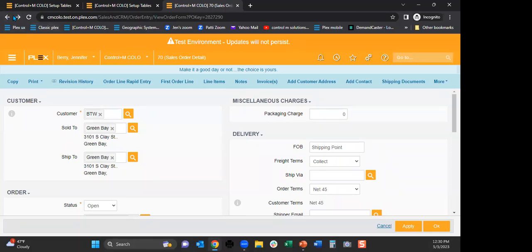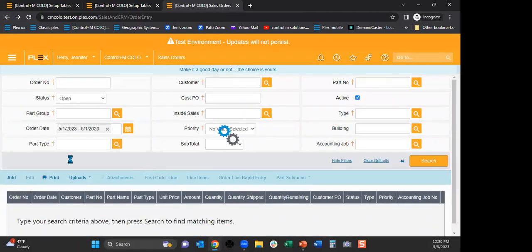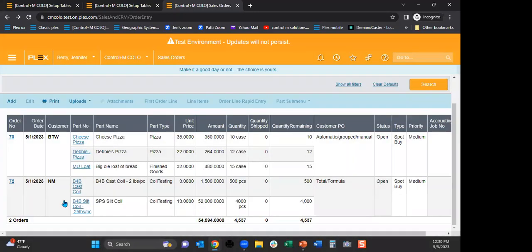So let's go back and take a look at our next order. The next order we want to view, we're going to be looking at the total order adjustment and the formula-based adjustment. And remember, my formula-based adjustment is only assigned for my customer NM. So as you noticed in my first order, it wasn't assigned, but in this order, it will be assigned at ship time.